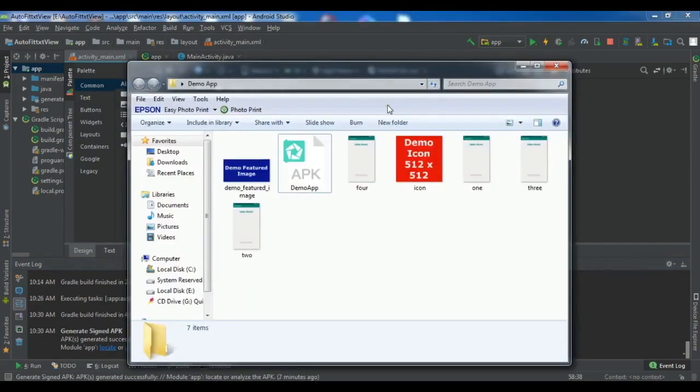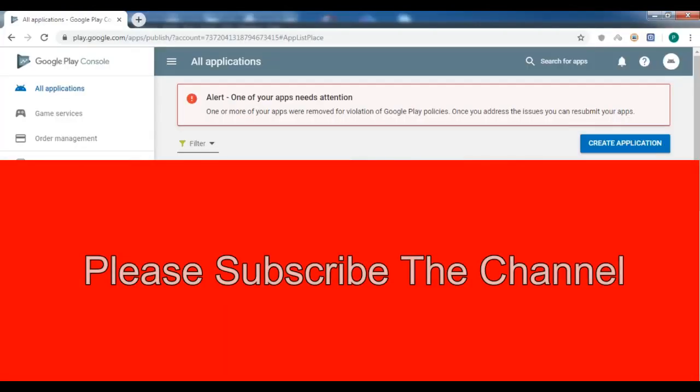So guys, after generating signed APK, when you want to publish your application in the Google Play Store, you need to buy Google Play Console. It is a one-time payment. The price is $25 and you can buy that. So I have already bought Google Play Console. So after that, open your Google Play Console and click on create application.